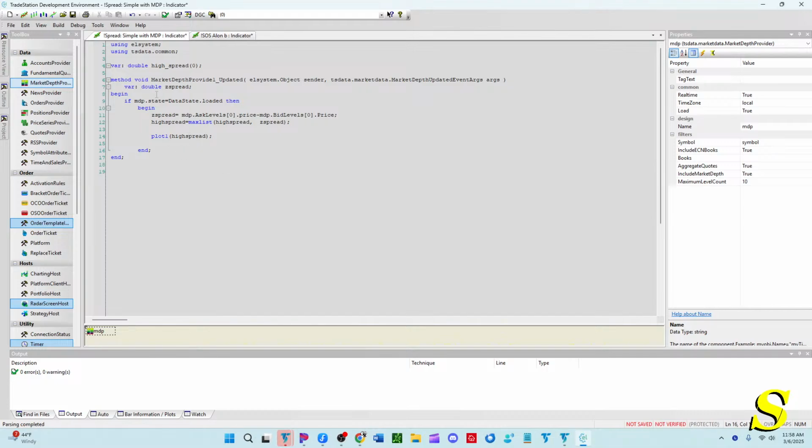Now, the only thing is when we get to the end of the bar, we need to reset the high spread. So if bar status of that first data stream is equal to 2, so if it's the final tick of the bar, then begin, end.